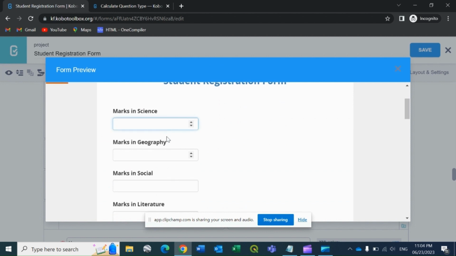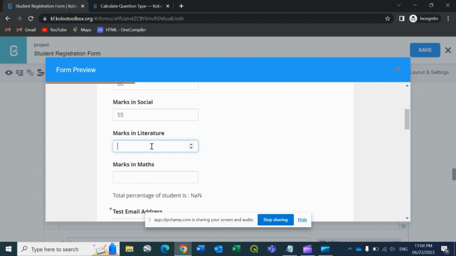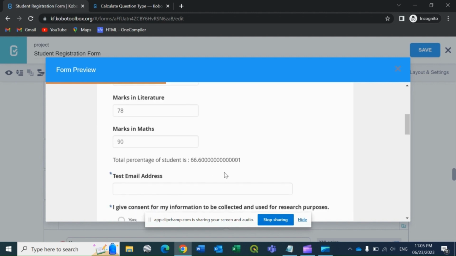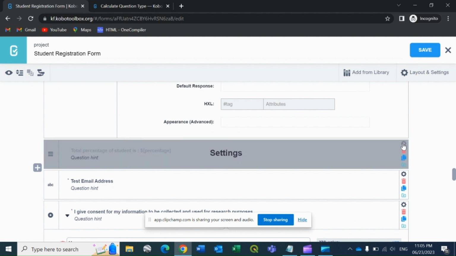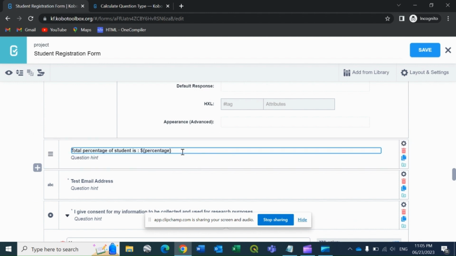Marks in science, let's write it as 50, geography 60, social 55, literature 78, marks in math, let's write it as 90. So see, total percentage of student is 66.000001. So we are getting the percentage of this student, right? If you want to write the percentage symbol, then what you could do is write here percent.